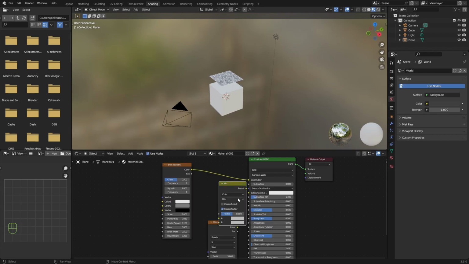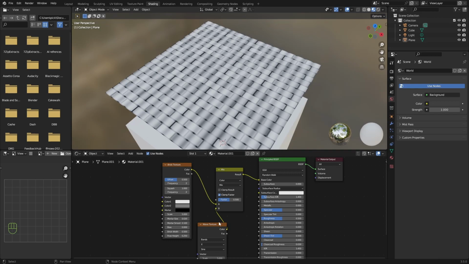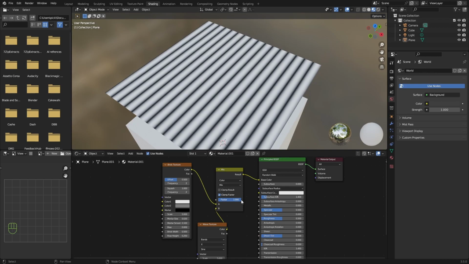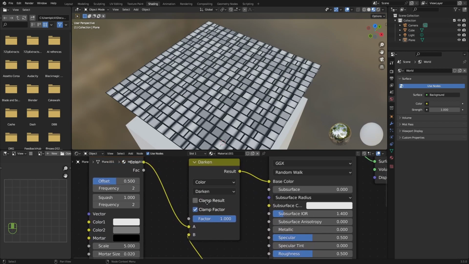Change the mix node to color, and as you'll see, it combines both the wave texture and the brick texture. Depending on which input is on top or bottom, 0 in this case is the brick texture, and 1 is our wave texture. I'm going to set the blending mode to darken, as I found this is what works best.